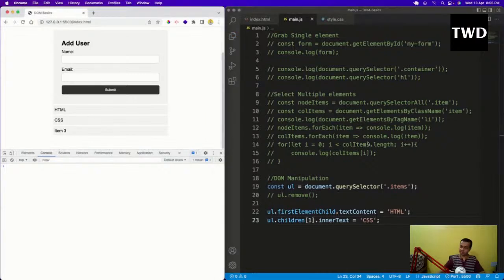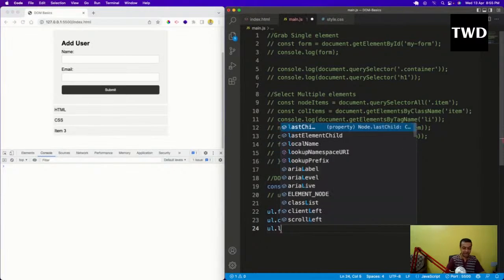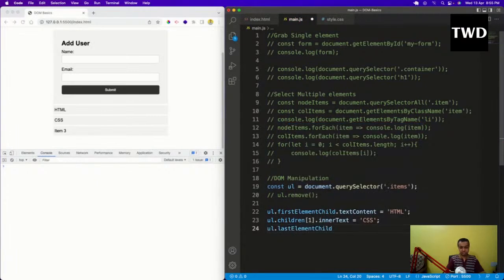Now it's the turn of item 3, which we are going to change. ul.lastElementChild is also there, but here I'm not taking textContent and I'm not taking innerText. I'm taking something known as innerHTML. How different is it? See what is happening. innerHTML is actually very powerful. With innerHTML, I can pass HTML. A whole HTML document also I can pass.